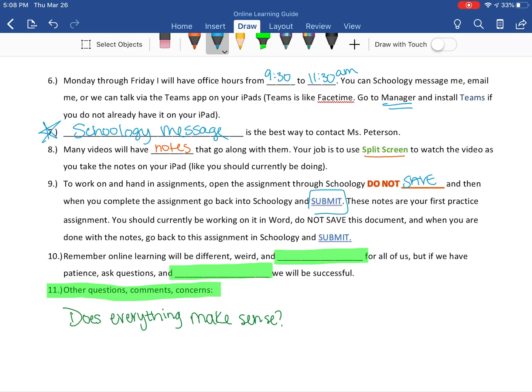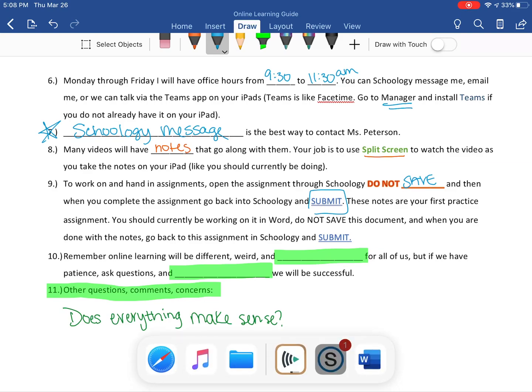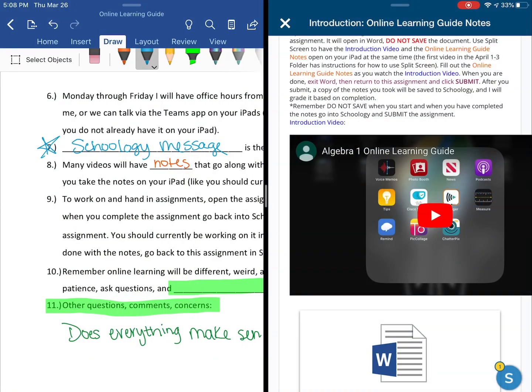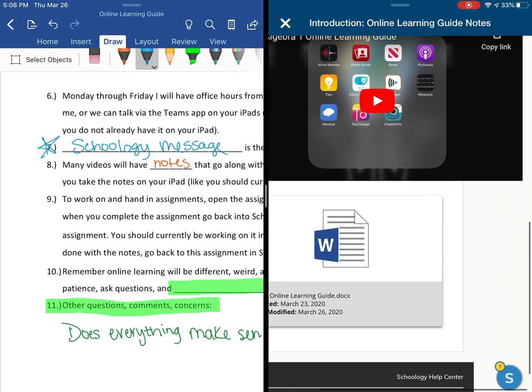So these notes that you're currently taking are your first practice assignment. You should currently be working in Word. Do not save, and when you're done, you're going to go back to Schoology. You're going to go back to that Schoology assignment and submit.